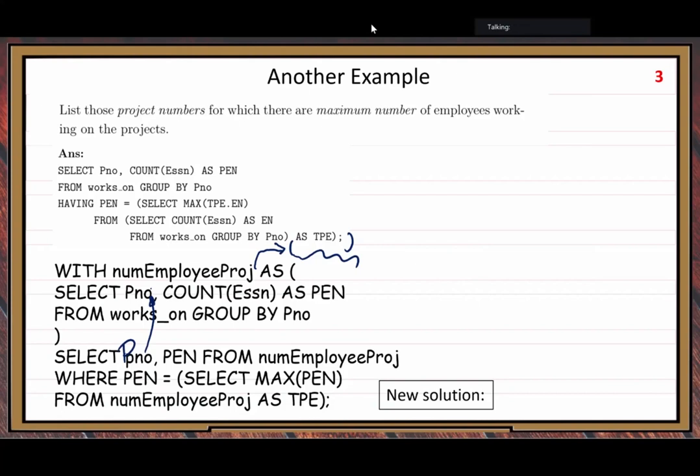This time you can use the where clause to specify a condition, right? Then you apply the max function on this temporary table. See? Temporary table here, temporary table here. You use the temporary table in 2 places. In our old solution, you basically copy the same query twice.